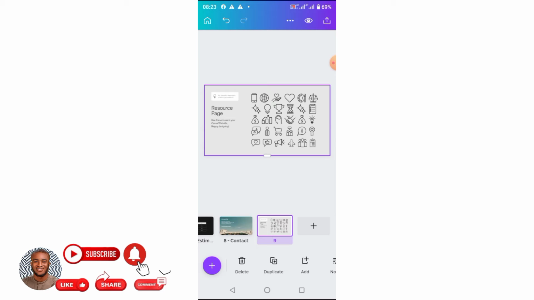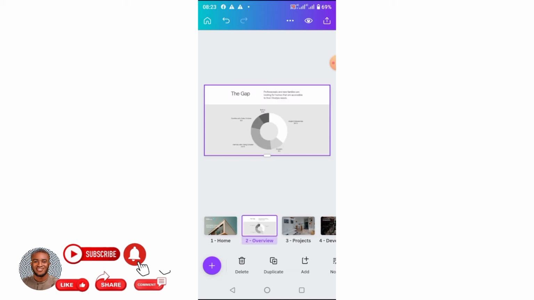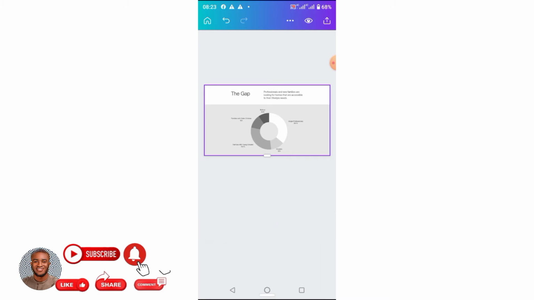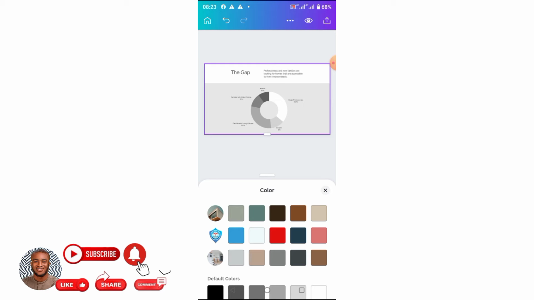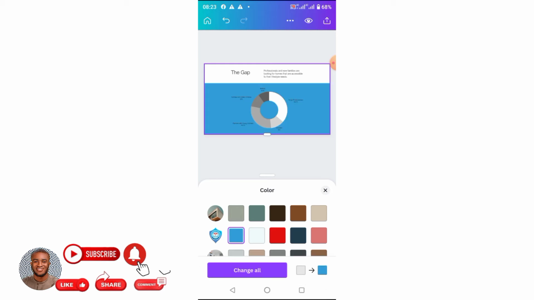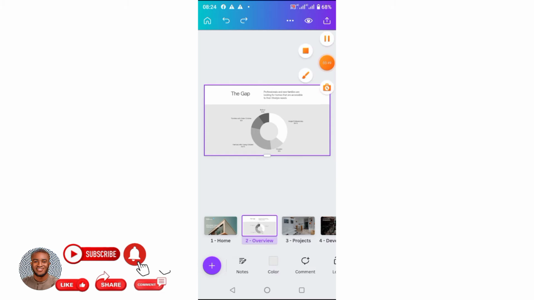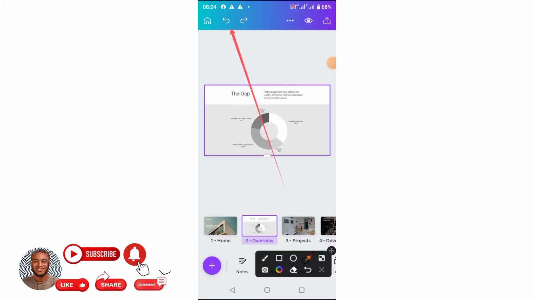The next thing we want to do now is show you how to change the color. If you want to change the color, let's say you have a brand color, you just click on this, and when you click on it, you come to color and you choose your brand color. Let's say you want to use the logo color, you just choose your logo color and the changes will be effected for you. But if that is not what you want, you can just simply go back here to undo what you've already done.